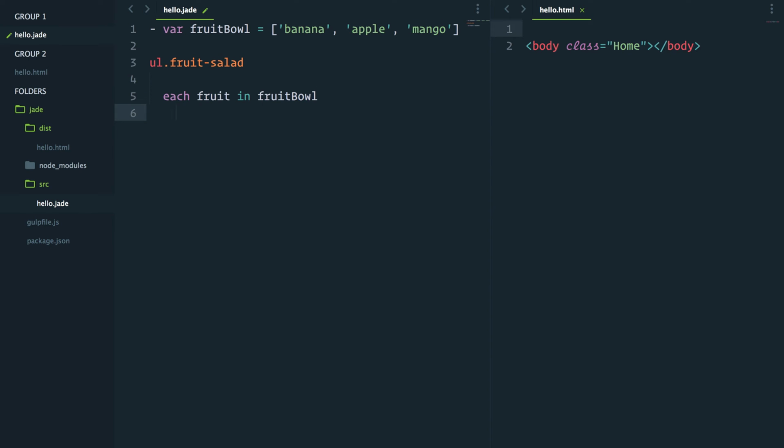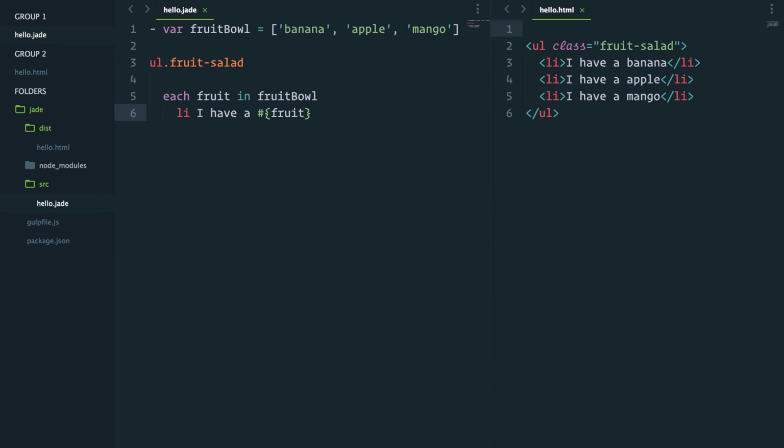And now I can do an li. I have a, and we'll use the interpolation again, fruit. Check it out. Boom. There's my list, three list items with the three fruit in my fruit bowl.